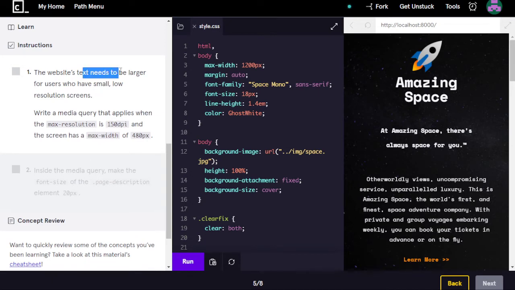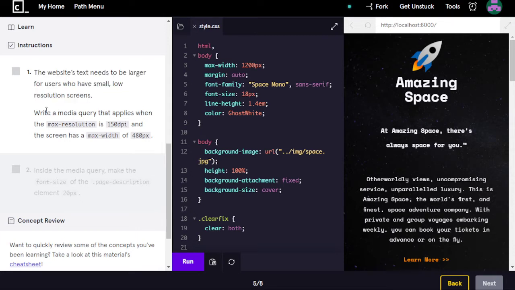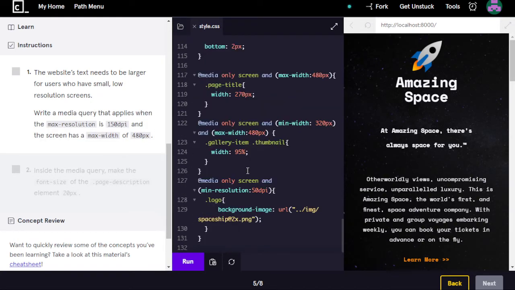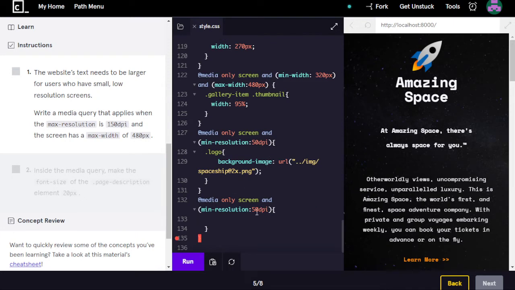The website's text needs to be larger for users who have small, low-resolution screens. Write a media query that applies when the max resolution is 100 dpi and the screen has a max width of 480. So we can just copy this and just change the body. They didn't specify what should be inside the body, but we need to have a max resolution.